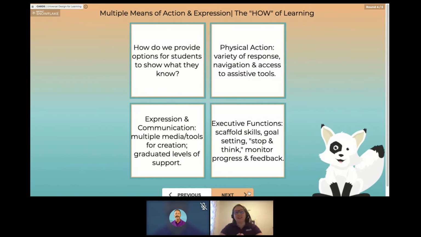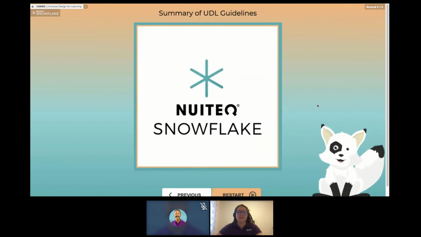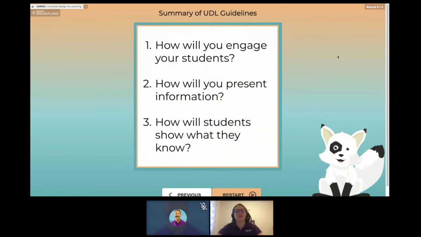So I know UDL has a lot. There's a lot of information to gain from it. But the big three guiding parts of UDL are thinking of how will your students engage, or how will you engage your students? So what are you going to do to help draw them in to the lesson activity?